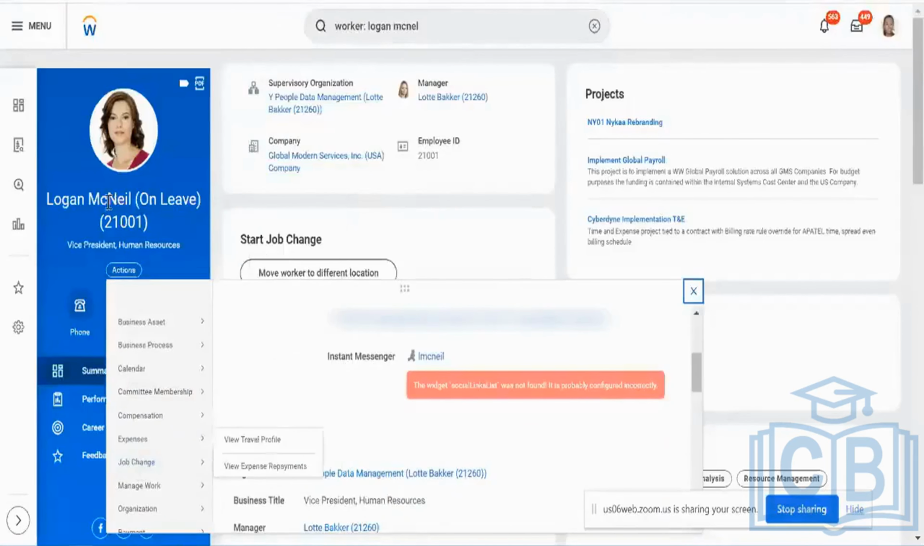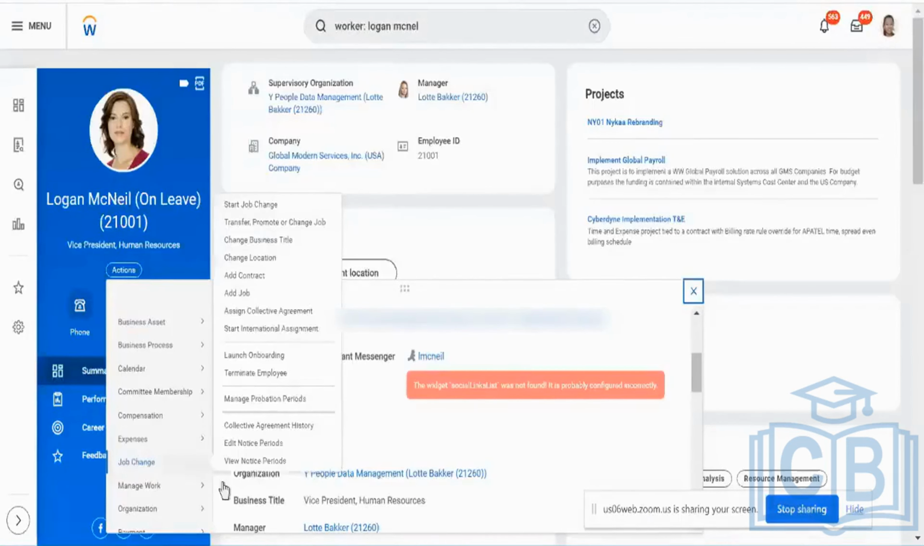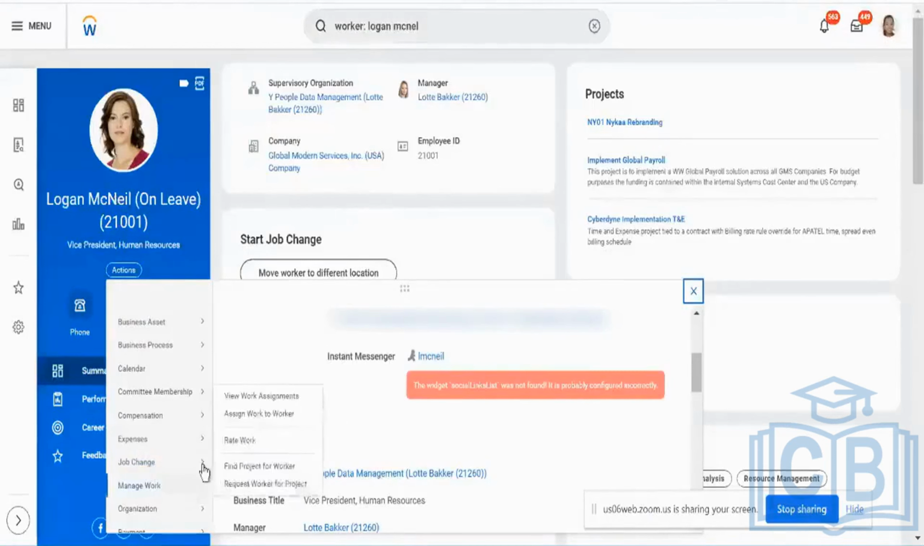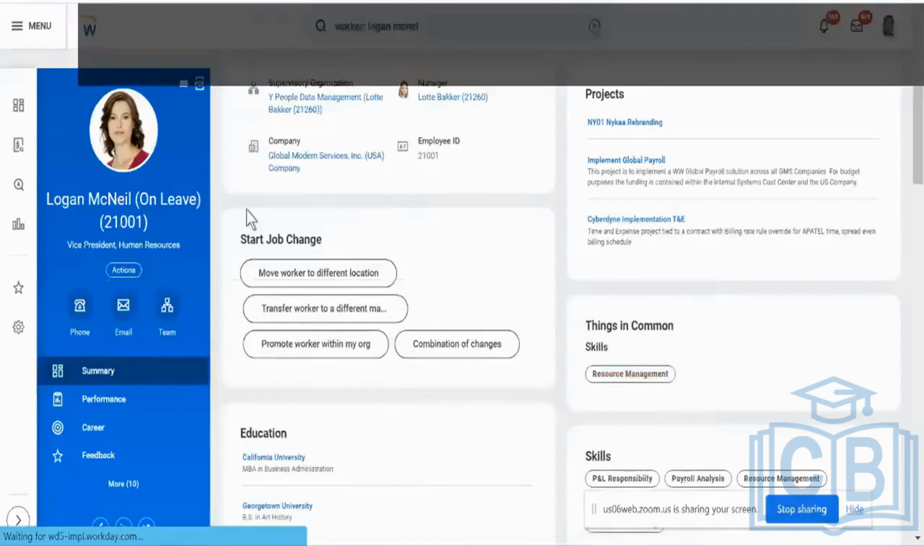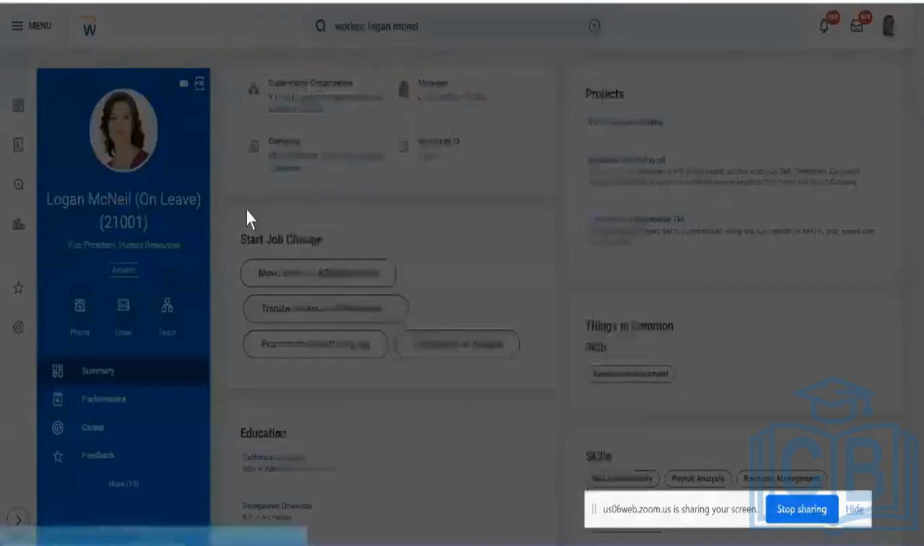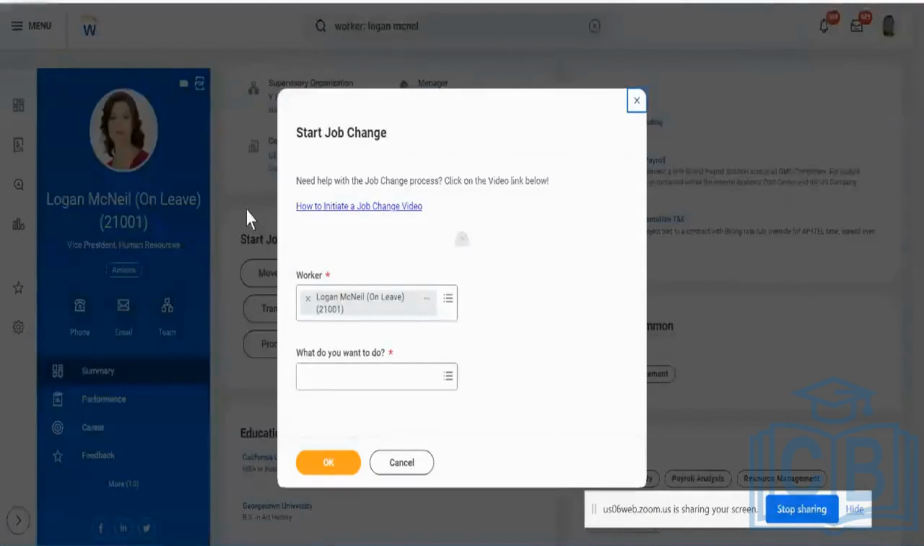So if I see over here, I just come to the related actions of this particular employee, and then I come to change job. And then I come over here and say, start change job. I come over to change job, and here, if you see, I have chosen the worker already.